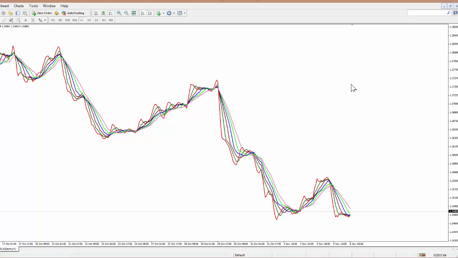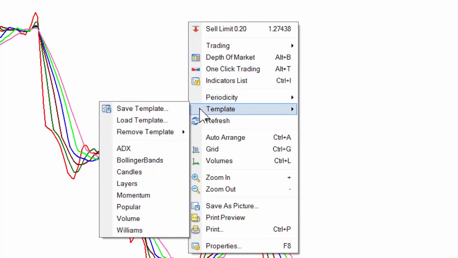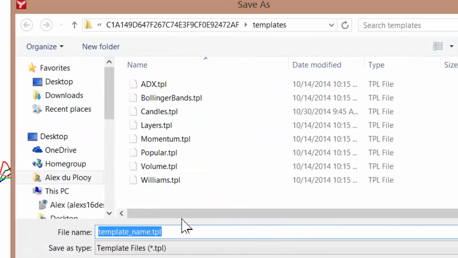So now the trick is to save this setup, and MT4 provides a template way of saving it. So what I will do is right click on the chart, go to templates, and then save it, and it's going to ask us what we want to call the template, and I'm going to call this template multi-MA, and then save it.